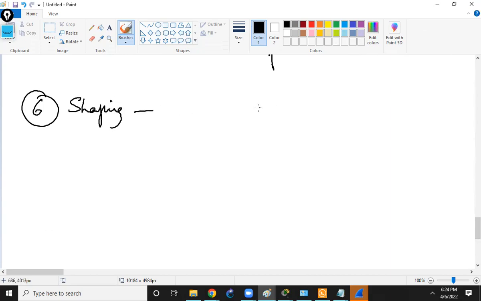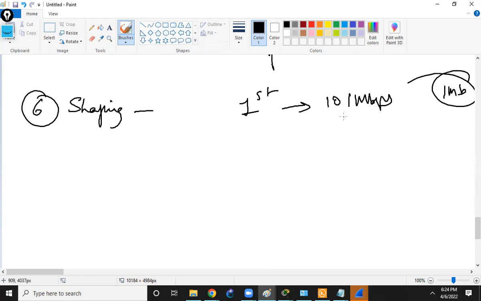We'll do shaping at our end. Shaping means, in the first instance, suppose you are sending 101 megabits of data. So 1 megabit is extra. And in the second instant, you are only sending 90 megabits of data.